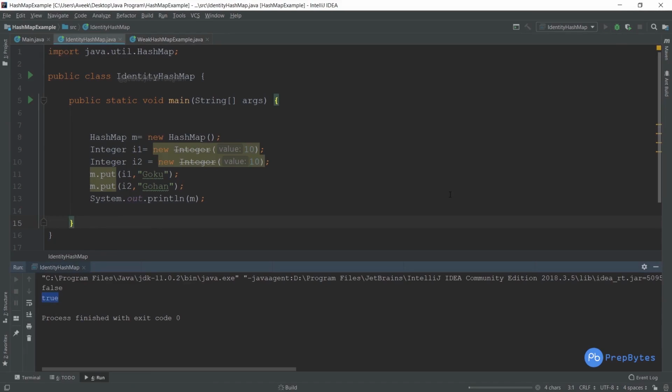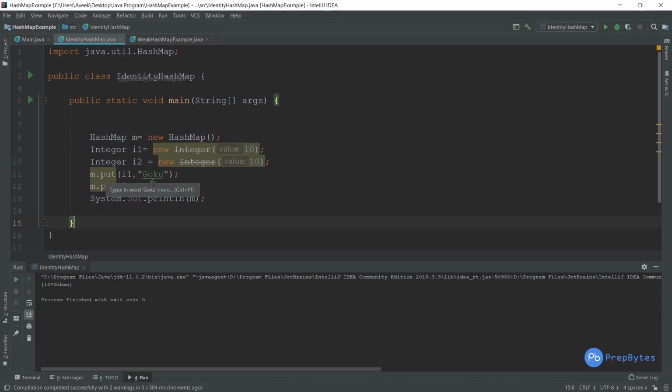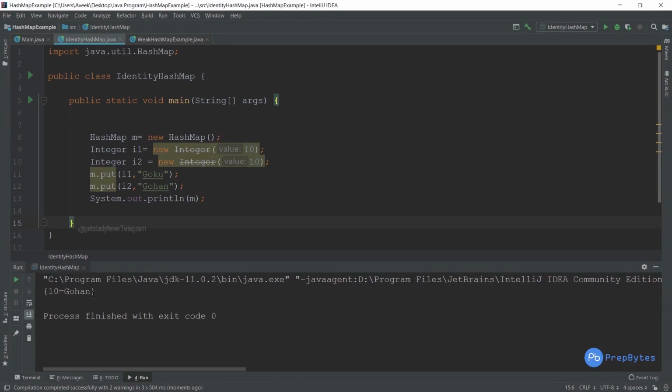I will get the output as this: I1 and I2 are the same, and Goku will be replaced by Gohan. So 10 equals Gohan is my answer. Fine, so I think you understood this. Okay, fine. If you want more clarity, just see it with the output.